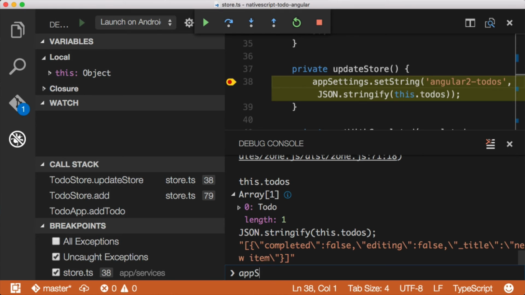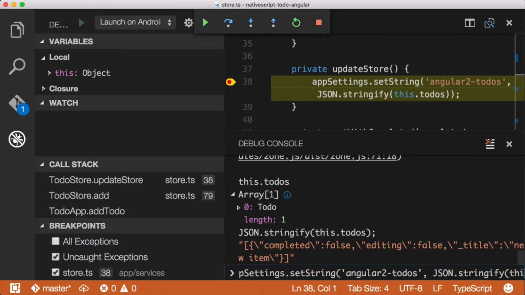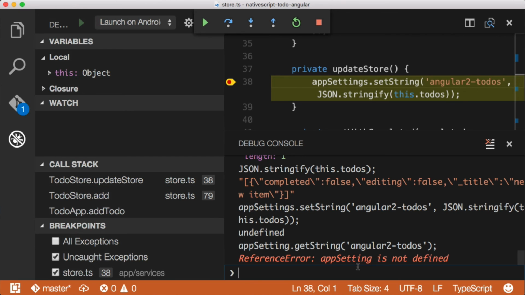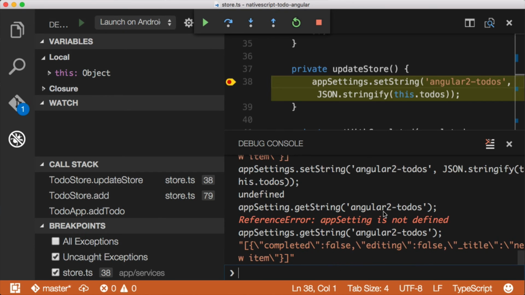And if we said appSettings.setString, Angular 2 to-dos, this is what we're calling it, and then JSON.stringify this.todos, basically executing this code from above, we'll get back undefined. But if we now look at this, if we say appSettings.getString Angular 2 to-dos, we'll get back, I misspelled appSettings, we'll actually get back that string that we stored in there.